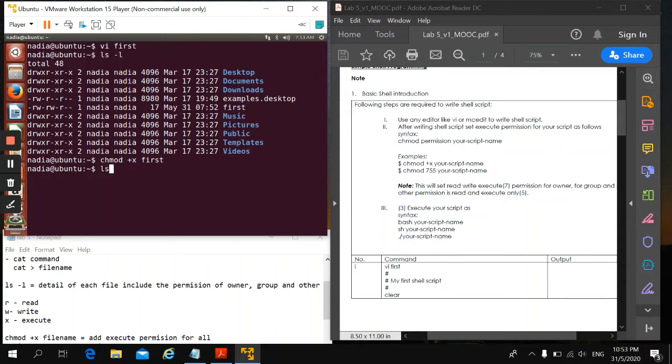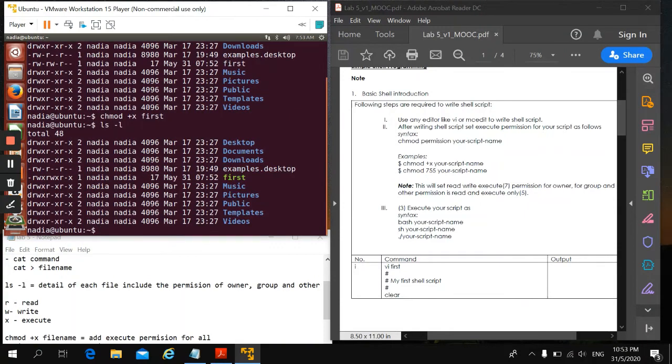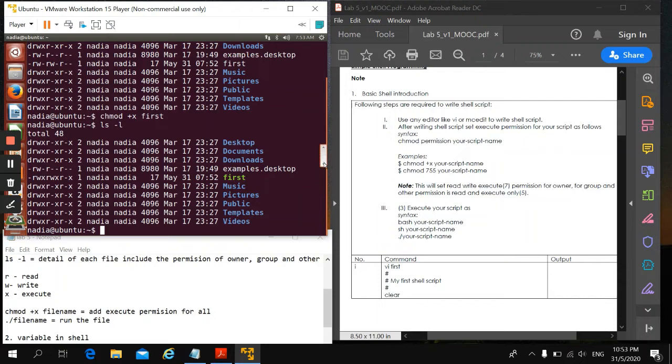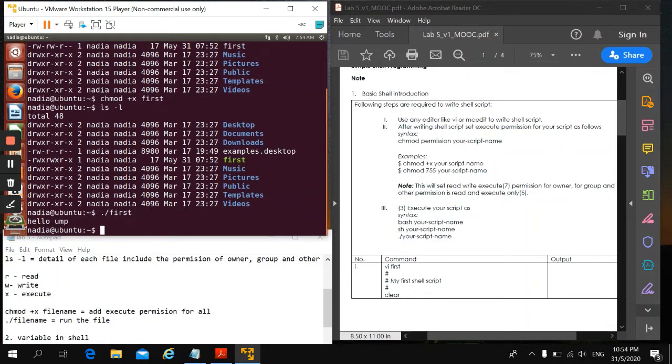Okay, then let's see. You can see here the file named first. There is the x here. x refers to execute, so you have added execute permissions for all. Next, if you want to run or execute this file, use this command, ./ followed by your script name. Here it is ./first, so it will execute the file.